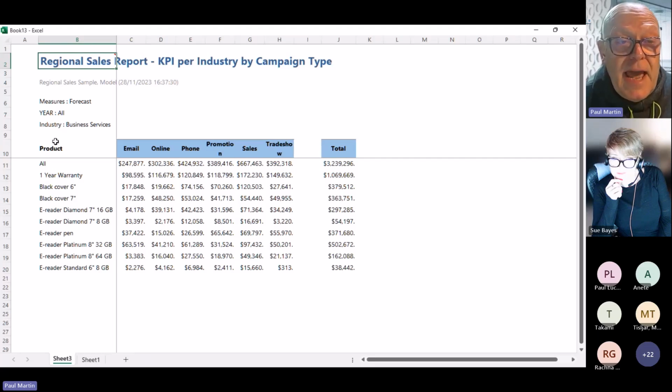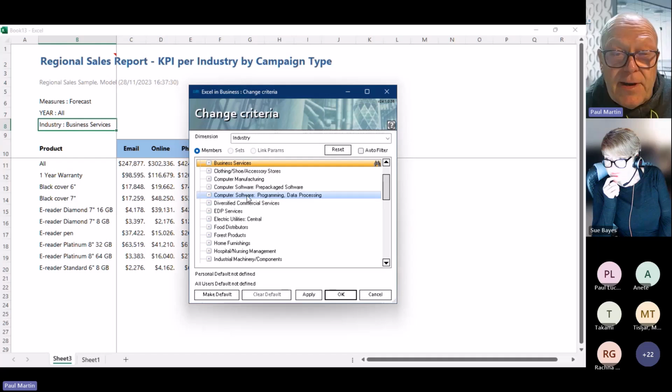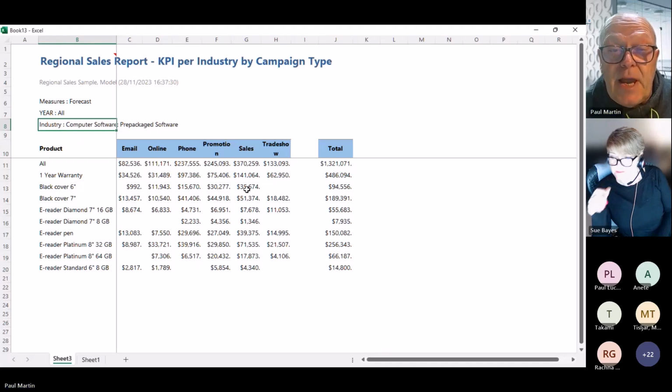Now, if you said, oh, damn, I didn't mean business services, I want this report, but I wanted it for something else. This new report is a live report. So I just pop that up and say, sorry, I didn't really mean that. I really meant computer software. And then it will go live and get that data. And you can carry on.